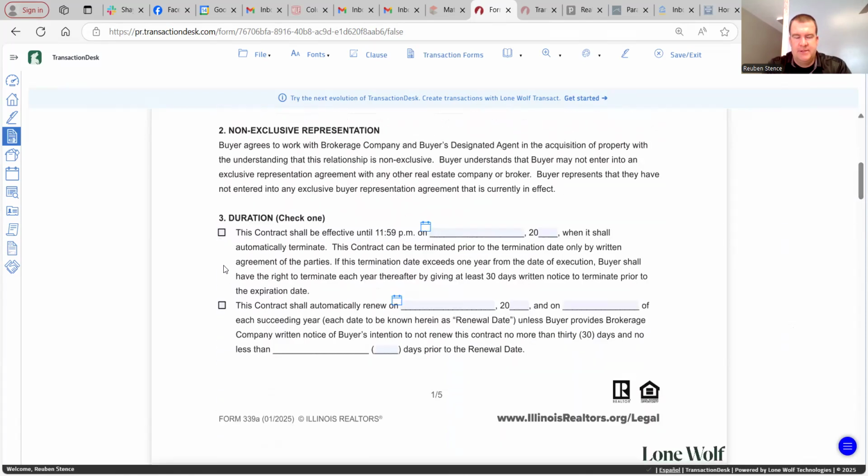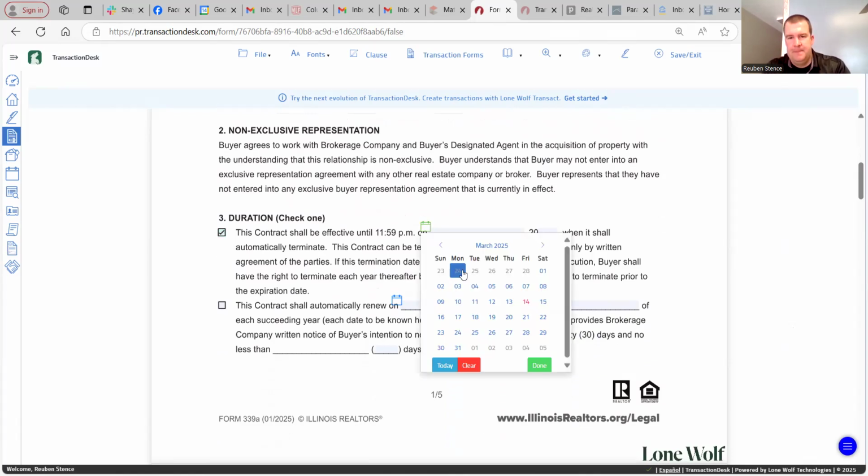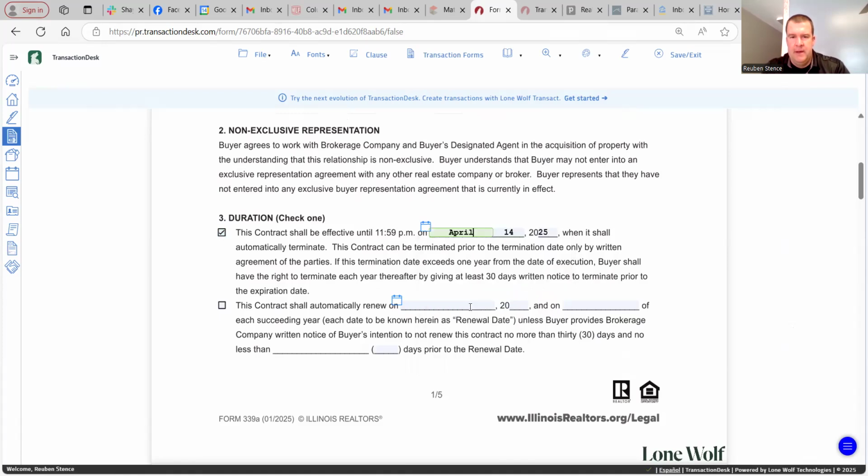Duration of the contract. So how long is this contract going to be? Usually I just put it out for a month. If they tell you, hey, I don't want it to be for a month, I want it to be for a day, whatever date they want in there. But it's easiest if we just put it out for a month. So April 14th.